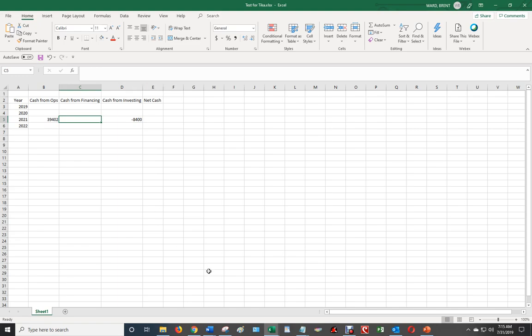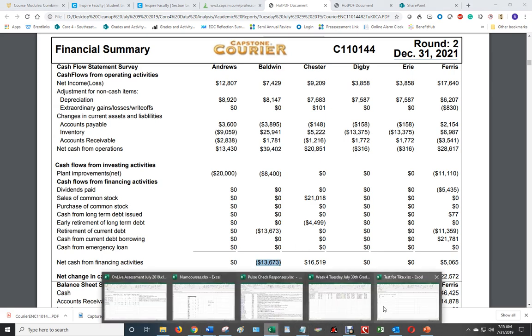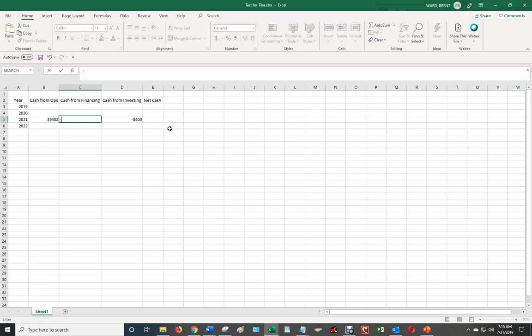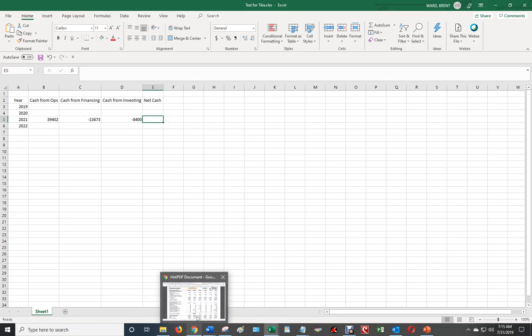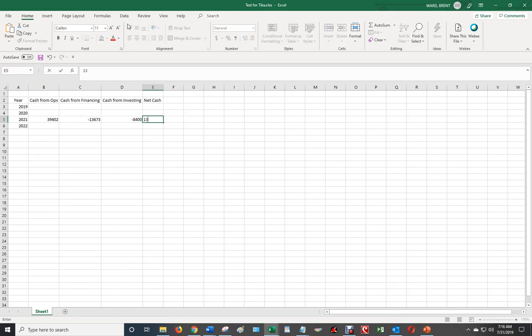So I'm going to put negative 8,400 in the investing. And then their cash flow from financing was negative 13,673. So I'm going to take that, negative 13,673, and then their overall net cash flow, their net change in position right there, was 17,329. Okay, so 17,329.